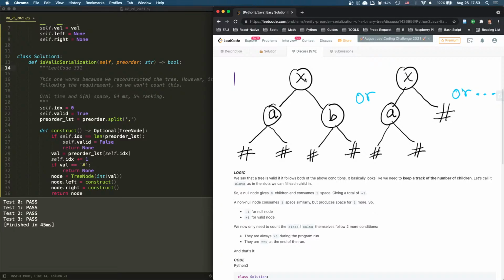Hold on. A valid node, right? Let's consider this one gives 2 slots, and then this one will take a slot and offer 2 more. So each valid node will generate 1 slot, and each null node takes a slot. It doesn't generate, so it's a -1. So as we go through, it's just plus, plus, plus, minus, minus, minus, minus.